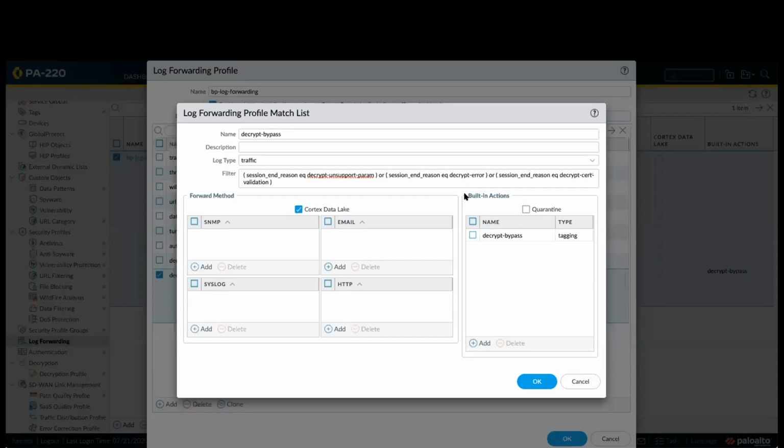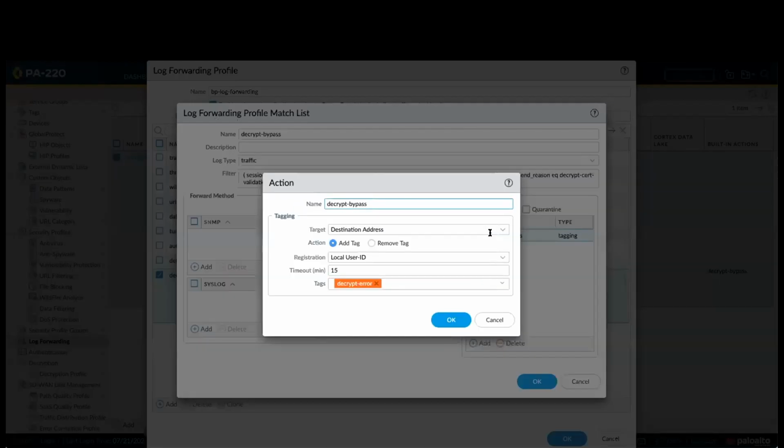This is where the magic happens. Built-in actions. So right here, I went ahead and created decrypt-bypass, and if we go ahead and hop in there, remember I mentioned my use case is to tag the destination address. So imagine a workstation tries to hit something on the internet. I'm decrypting all my traffic, and for some reason, one of those session end reasons occurs, right? Decrypt error. Well, I would like to add a tag to the destination address of decrypt-air, and as I already showed you, decrypt-air is in a dynamic address group, and more on that in a moment.